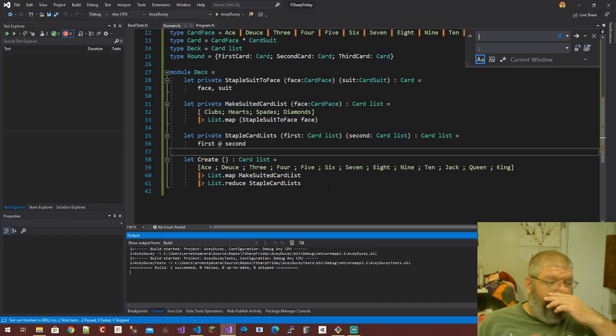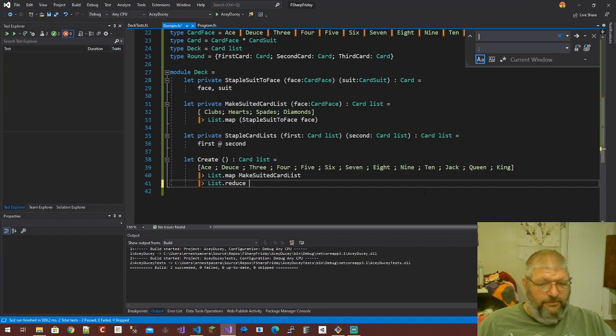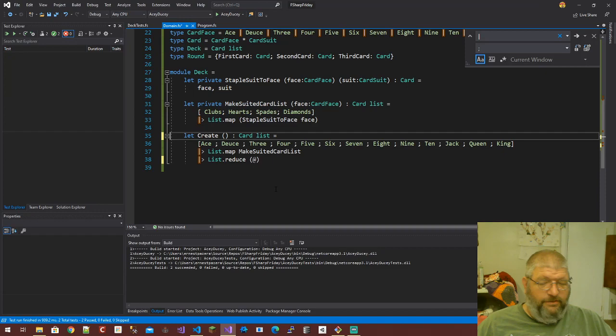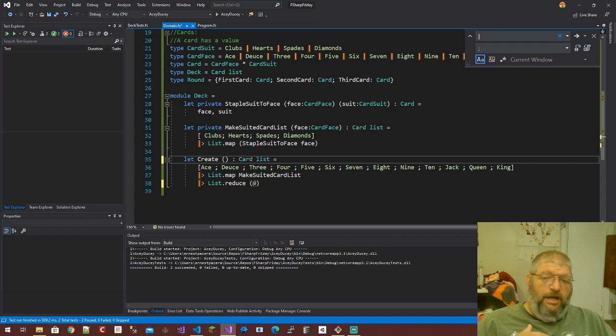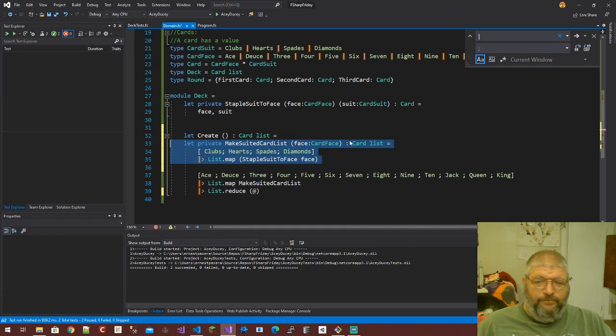So now we're green, everything passes. So it's time to refactor. And there are two things. This is a little silly to leave here. This one's also a little silly to leave here. What I'm going to do is replace it with, just say, use the operator. And that's the same thing as calling that function. The make suited card list, I will leave that one. However, it's not needed anywhere else but here. So I'll bring it in. It's no longer private.